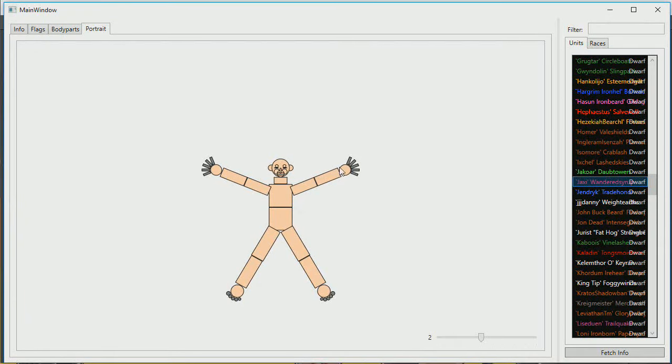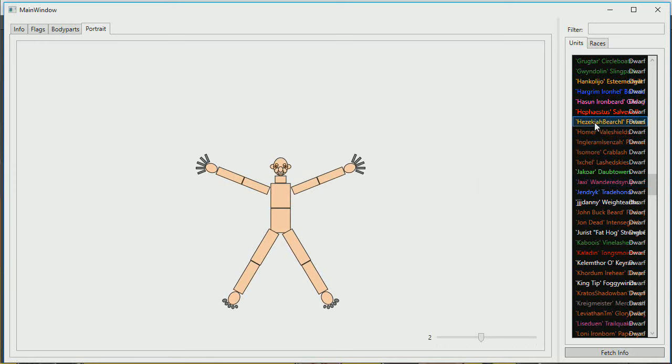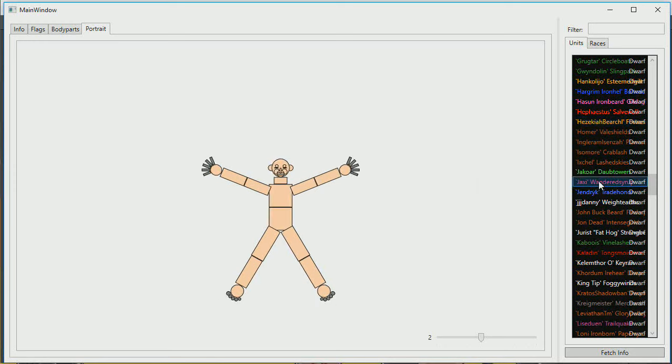Okay, so what it does is it reads your files to get your dwarfs. This right here is Jaxi, by the way, and it changes their appearance, like for instance, there's upper arm, lower arm, based on what the game says. And it's still definitely a work in progress, but Hezekiah Bearchild is obviously skinnier than Jaxi. You can see that.